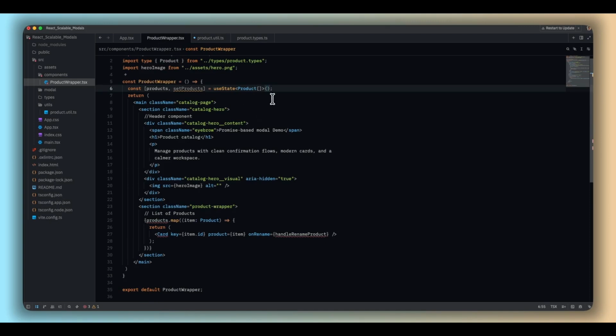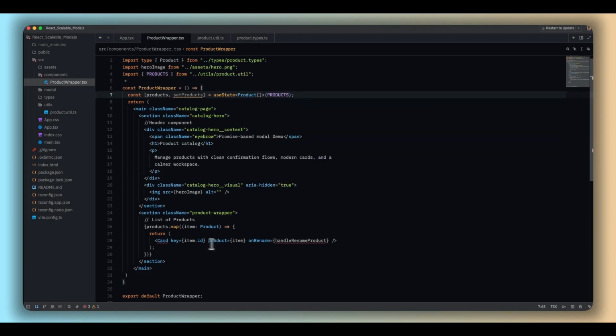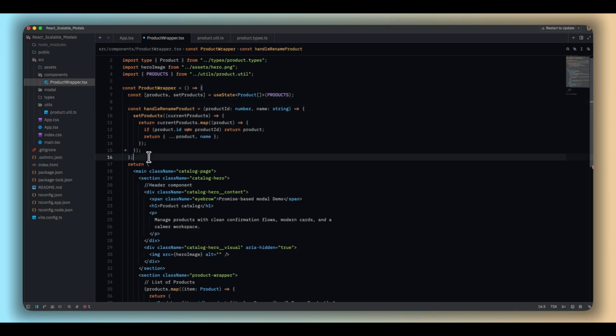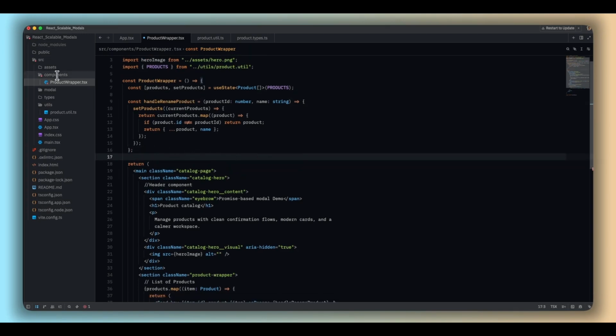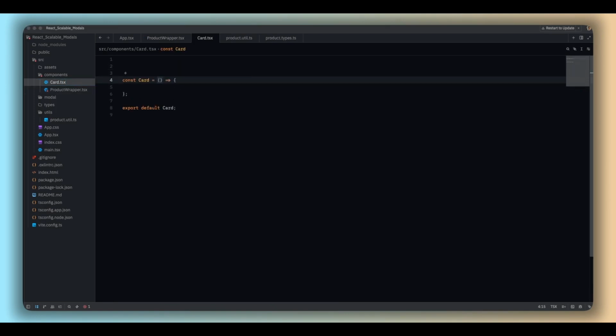So now I would be directly using it here. Since we also need to create this card component, and we need the renaming as well, let me just copy the function. Basically this, as I showed you, just renames the product. Let me create one more component, card.tsx. Let me first give you the JSX.